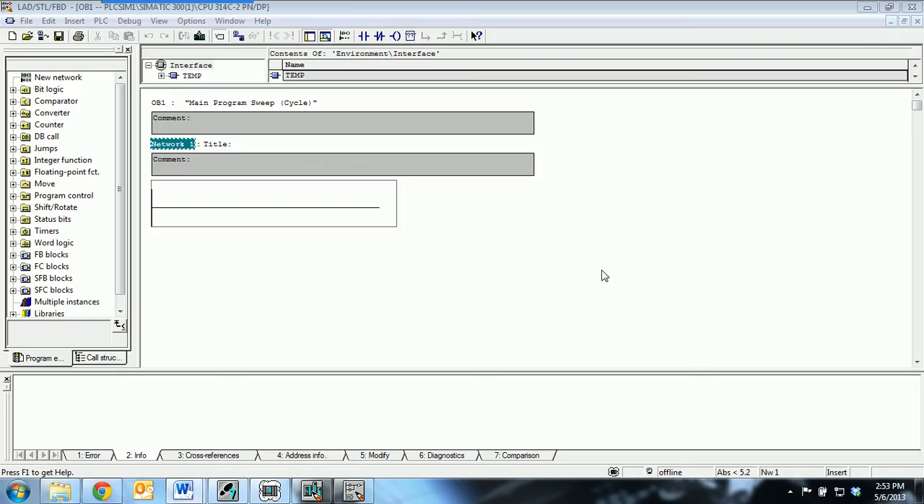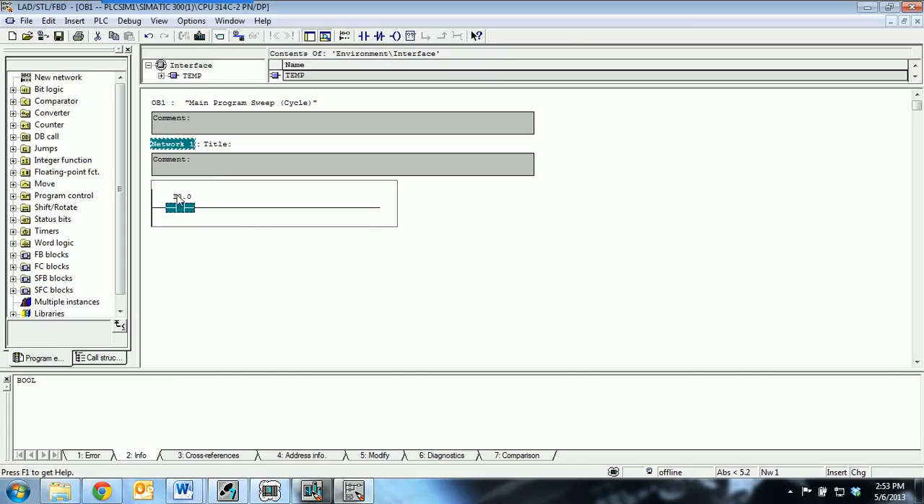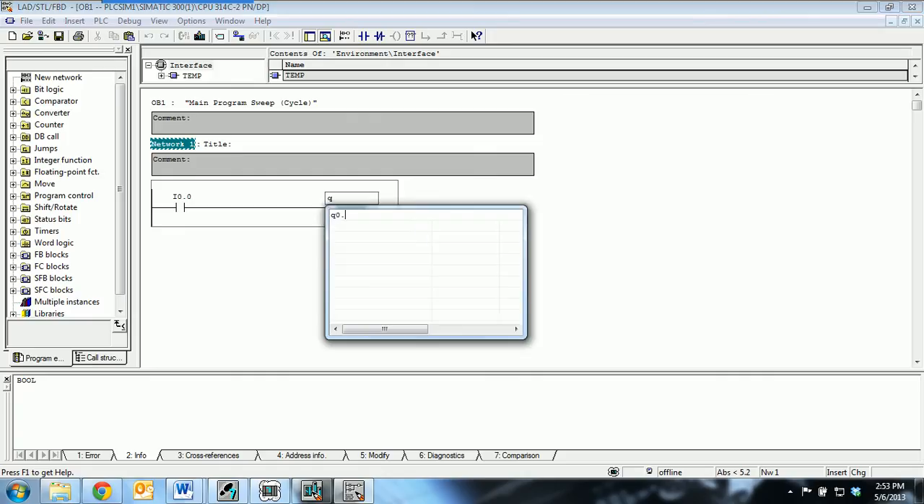Now, using what we've already learned, I'm going to code one normally open contact controlling one output. So I'm going to click on my network. I'm going to bring down a normally open contact. I'm going to name it I0.0, and I want an output coil, which I'm going to name Q0.0.